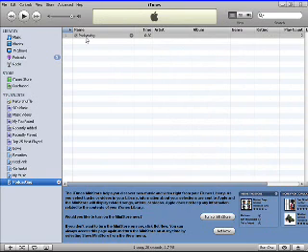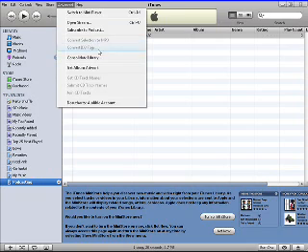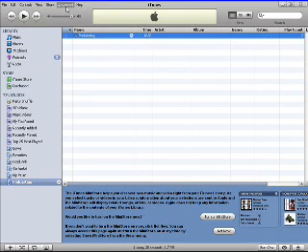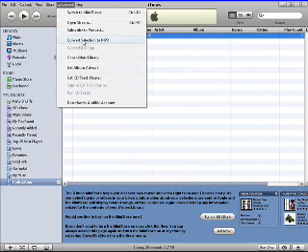Now let's go ahead and convert our song. We're going to go under Advanced. We're going to go ahead and make our selection, and then click Advanced. Convert selection to MP3. If we had not changed this, it would have said Convert selection to AAC. So we're going to go ahead and convert the selection.